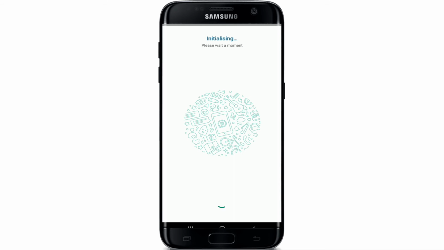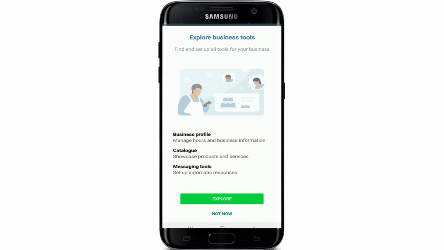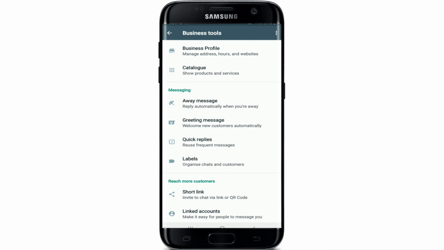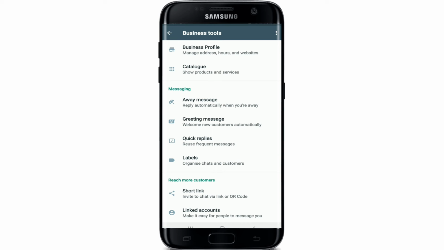Wait for a few moments. If you want to explore through WhatsApp Business before starting, then simply tap on the Explore button. You can manage addresses and hours under your business profile, and lots of menus appear right here, as you can see.